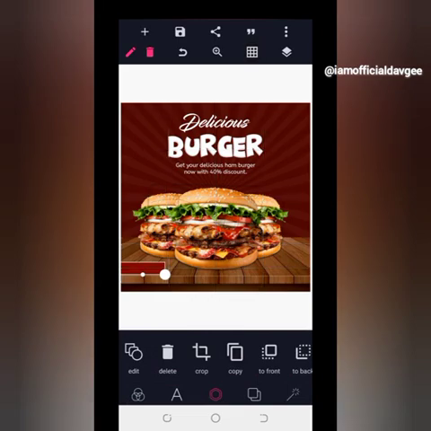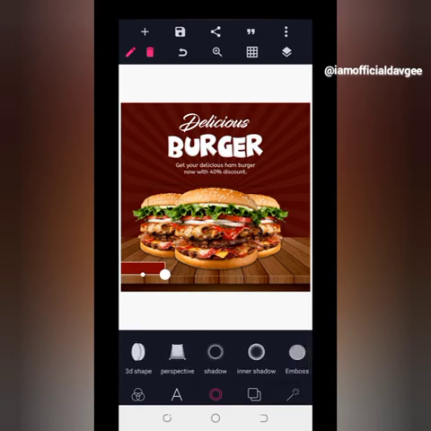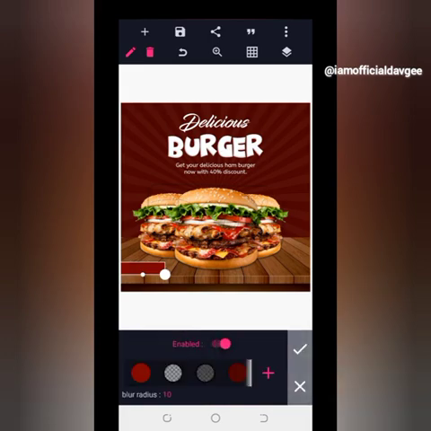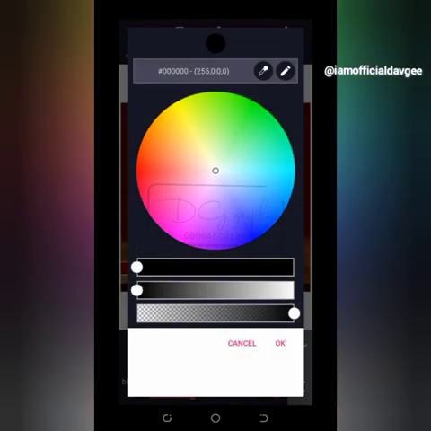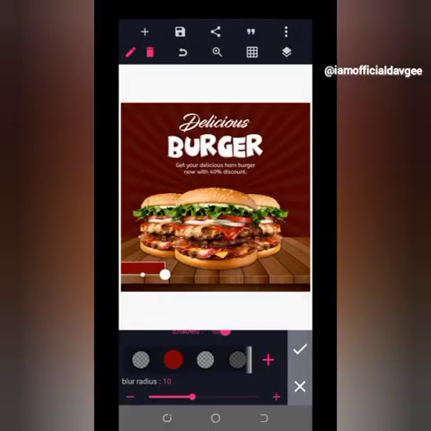We want to give it an effect. You can see that effect we used on this particular burger. We are going to use that same effect, that type of effect for this particular shape as well. So let's go to inner shadow, enable the shadow. Now we are going to reduce the shadow transparency. That's the first thing we are going to do. Reduce our shadow transparency, then click on OK.